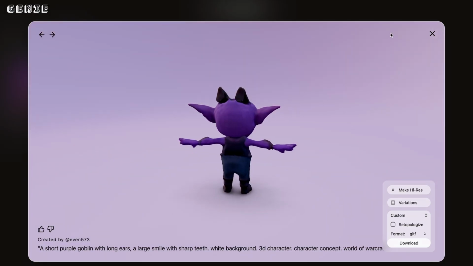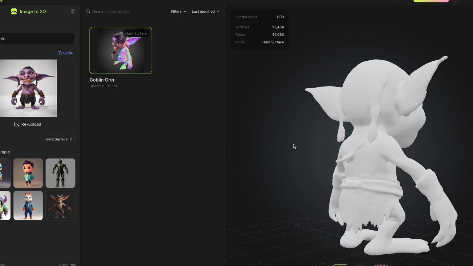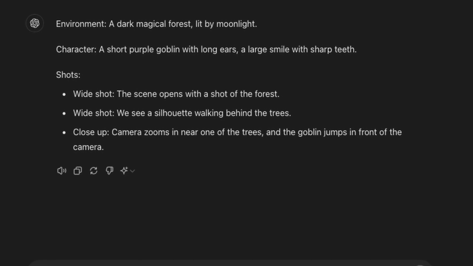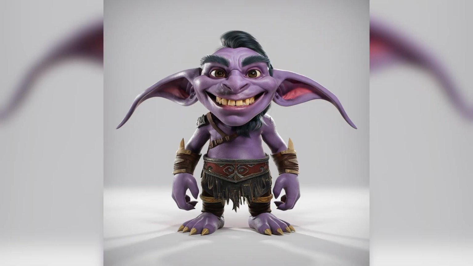And after watching this video, you'll know which AI tools are good enough to be used in a 3D workflow and if they can actually replace a 3D artist. To get us started, I have this script for a scene written by ChatGPT, and for this script we only need a dark forest environment and a purple goblin character. So let's start by making a concept art.